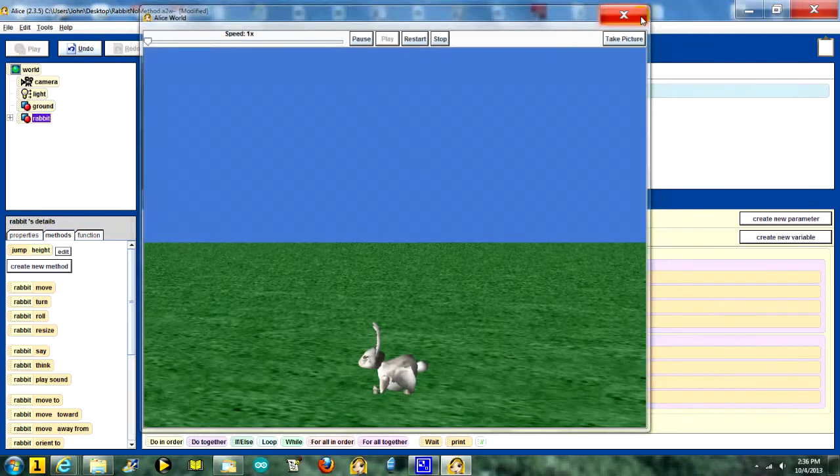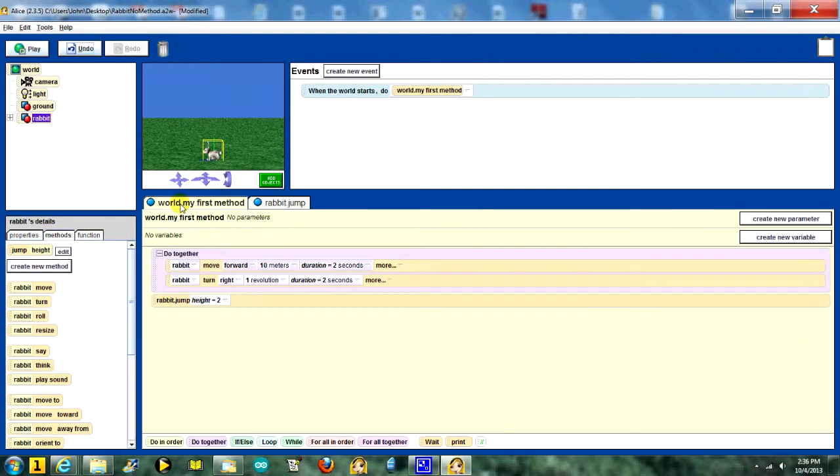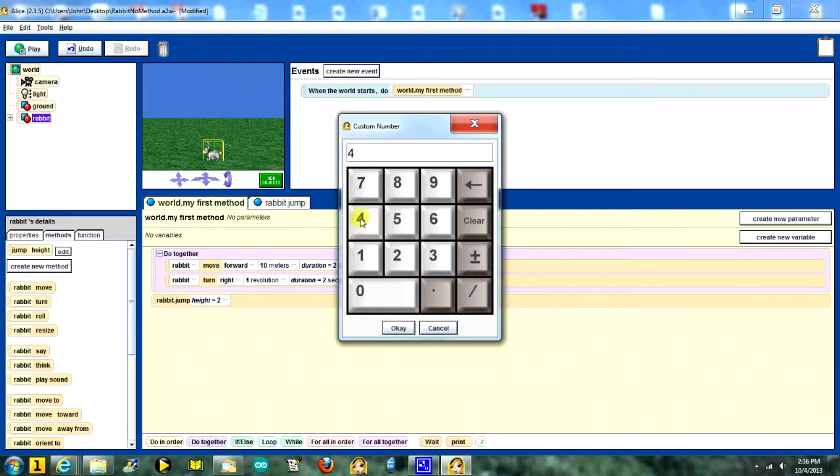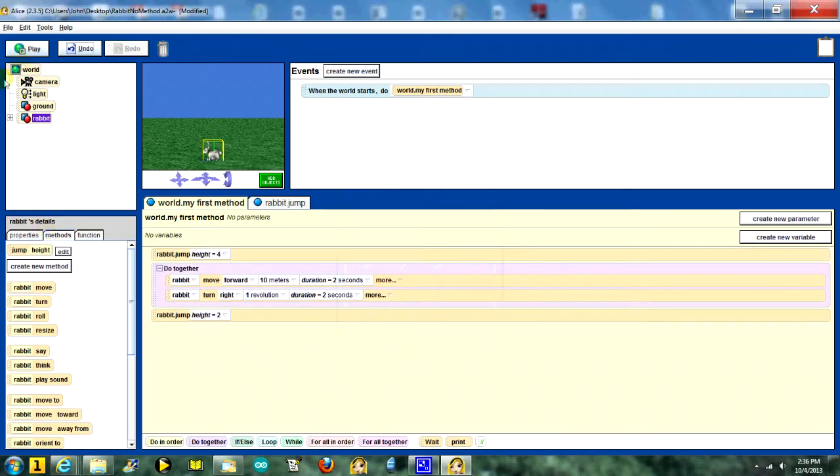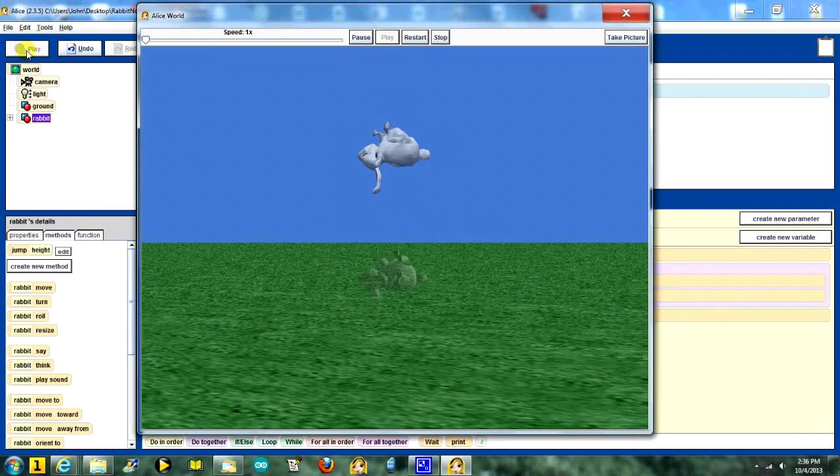Okay. Now we'll go back to my first method, and we'll make it jump again at the beginning of its circle. And this time we'll make it jump 4 meters. And play it again. There, it jumps off the screen, runs its circle, and jumps a little over half the screen. Okay. That's all you need to do for your homework. Make sure you save them though, because we will be using the rabbit one later, and there's a chance we might be using the alien encounter one later.